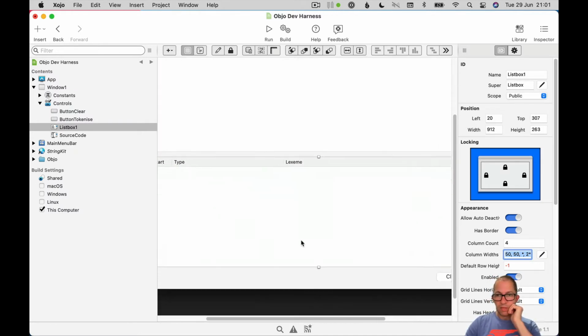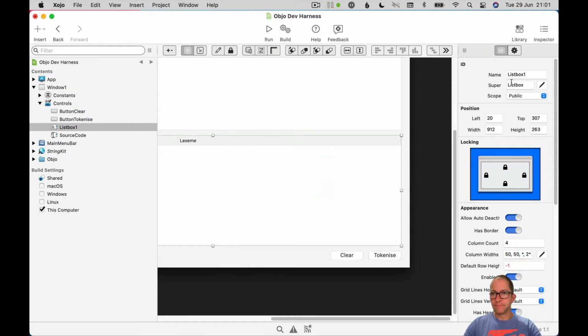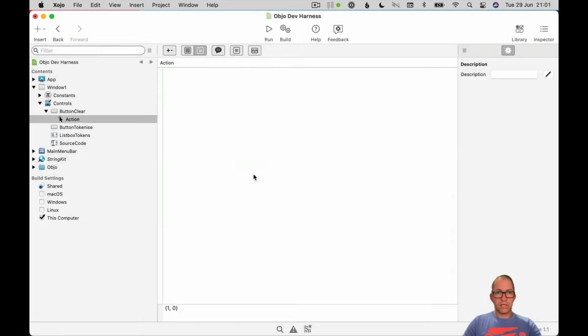So how do we make this do something? Well, we need to give it a name. So we'll call that this box tokens. And let's do the clear button first. Double click it, add an action. What happens when you clear it? Well, let's just do listbox tokens dot remove all rows. That'll clear it out. And source code text equals empty. Okay, so that'll clear it out.